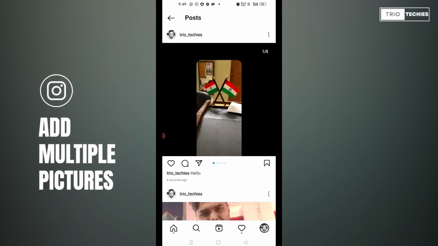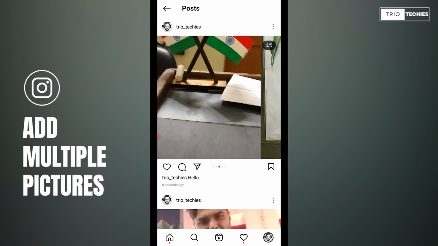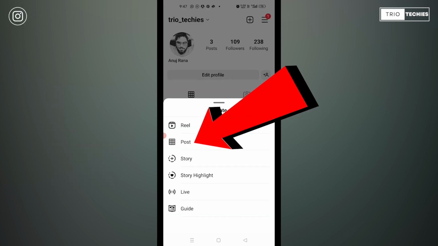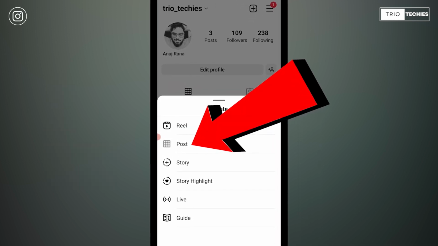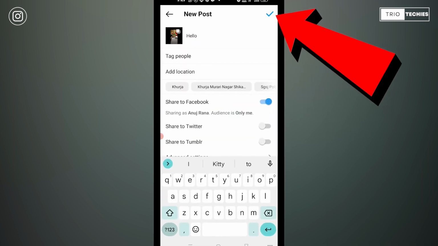I'm Anuj Rana, and today in this video we are going to discuss how we can add multiple pictures in an Instagram post. All right. So in this video, I'm going to give you a very precise, step-by-step process. If you follow that, you can also add multiple pictures in your Instagram post.